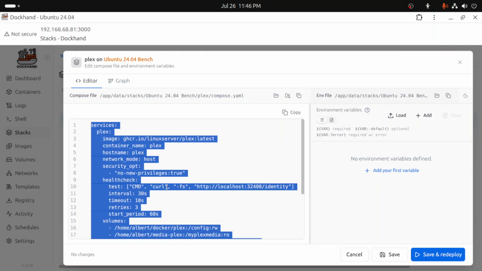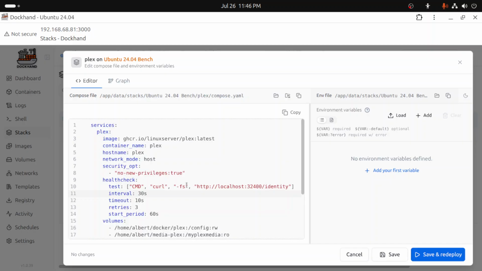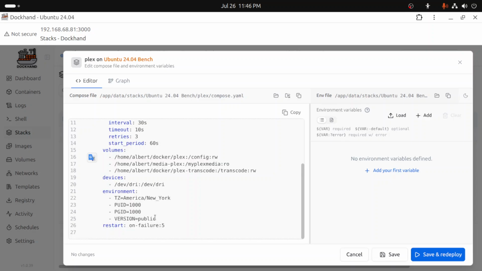Now you can actually just get this raw stack from the Linux server GitHub page and just add in the extras. I like having a health check. The security opt line is better to have than not to have. And the previous video shows how to find your PUID and PGID numbers and how to get this code for the time zone. It's all pretty easy.